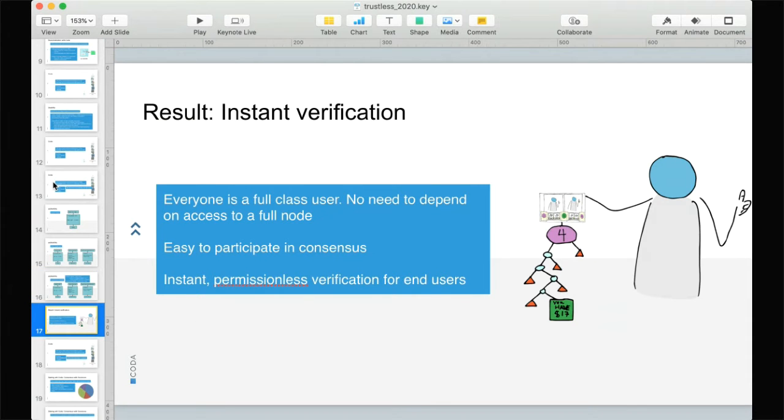So the result of this, again, is instant verification. It means everyone is a full-class user, with no need to depend on access to a full node, because everyone is a full node. It means it's easy to participate in consensus because you can get started really quickly just by downloading the zero knowledge proof and the current set of the accounts. And you get instant permissionless verification for end users on normal end user devices.